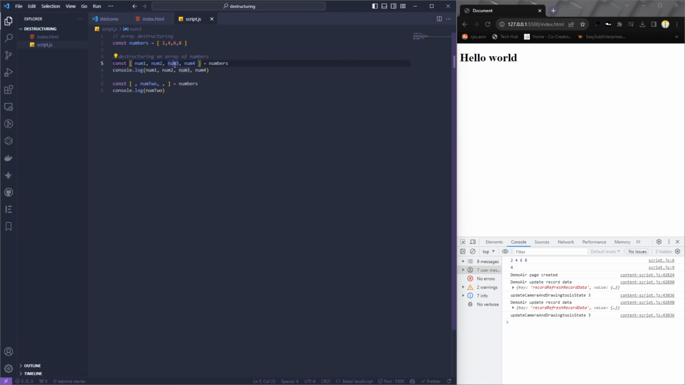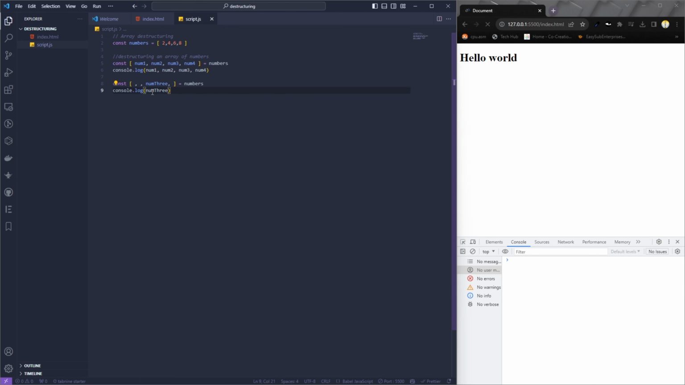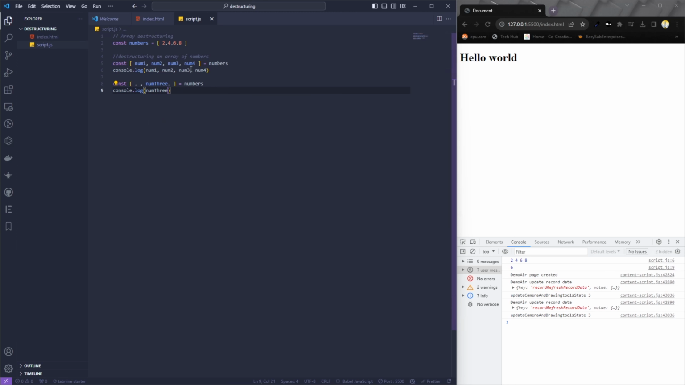If you want to get the third one, then you will remove this, and it will be number3. Save it. You can see. So we can also do it with the last number there. So this is skipping elements to the one that you want.